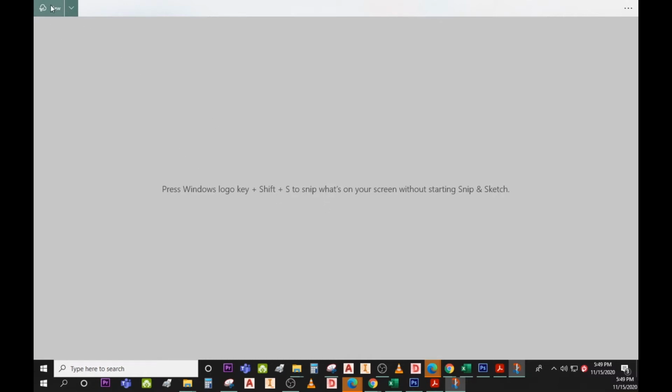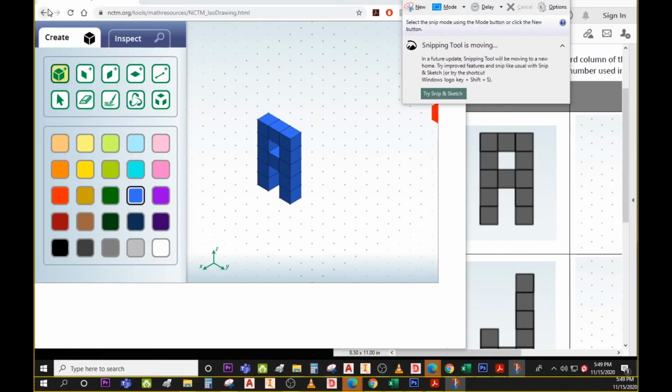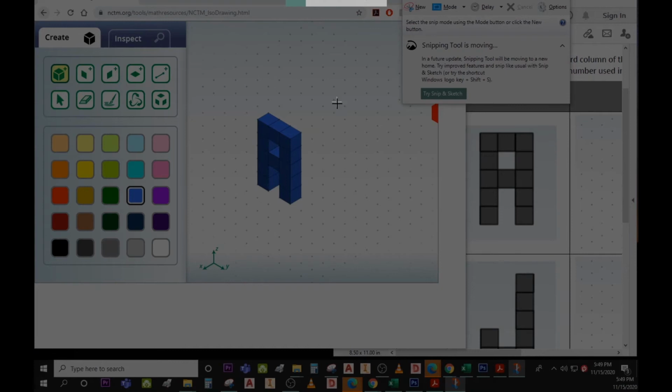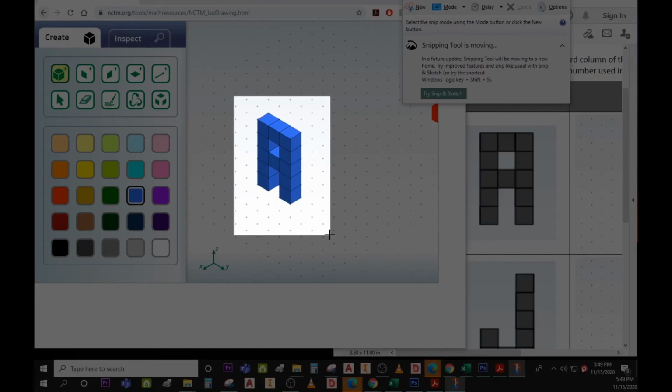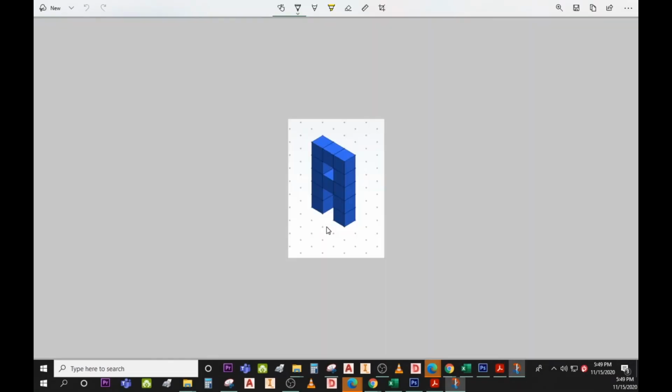Once I'm here, I'm going to go ahead and click New. Notice that my screen kind of darkens out. What I'm going to do is just draw a little box around the object to copy it. Once I have the object copied, I'm going to go ahead and save it.